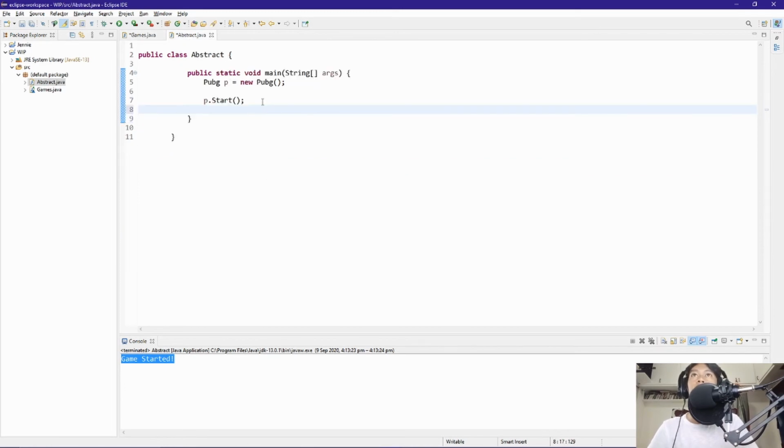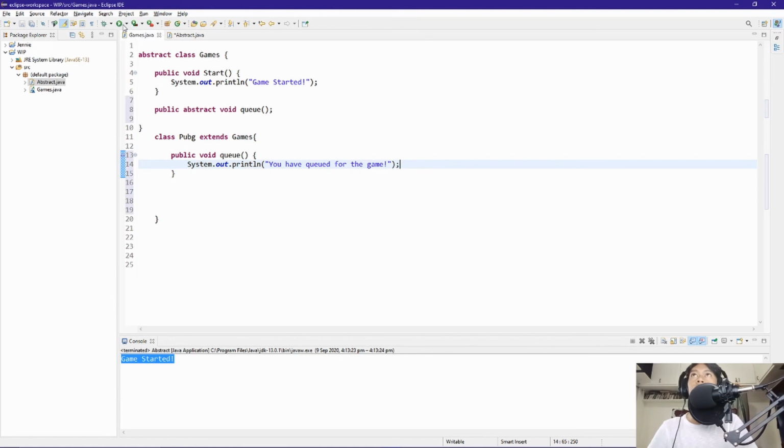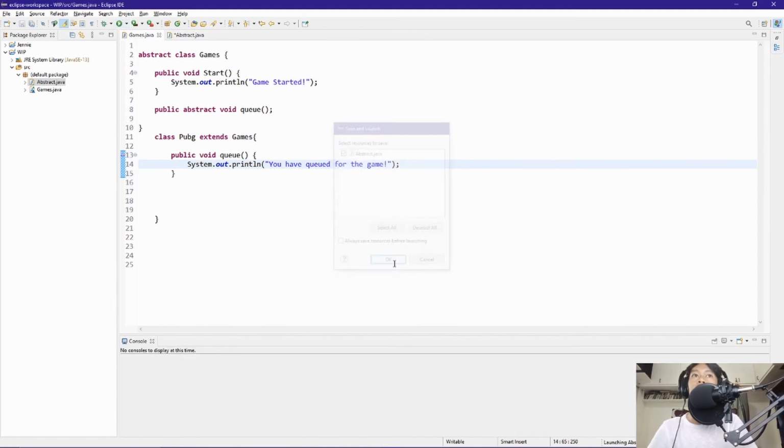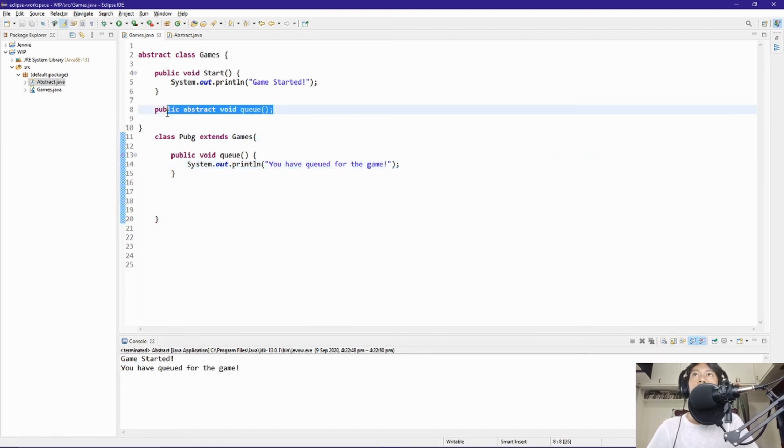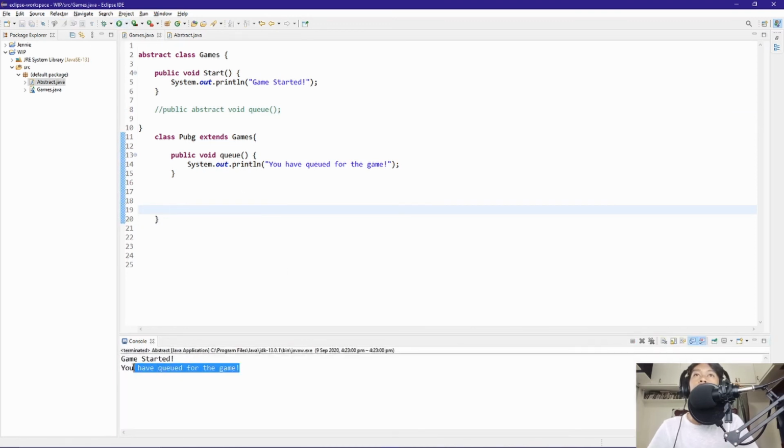Then we'll put it here, p.queue, and now when we run it, it says you have queued for the game. Now we can also remove this and it will run the same way. You have queued for the game.